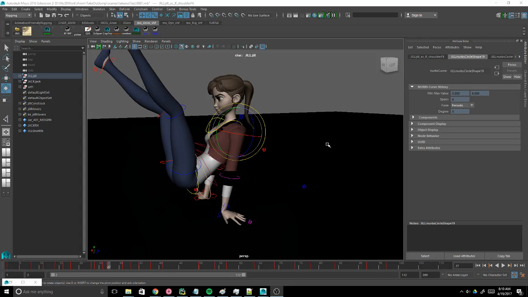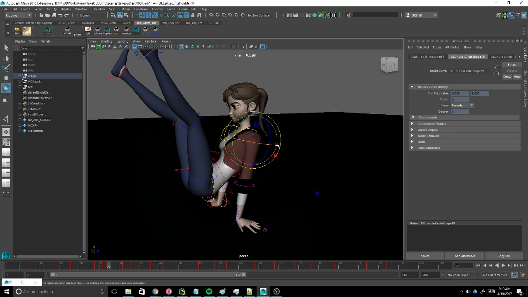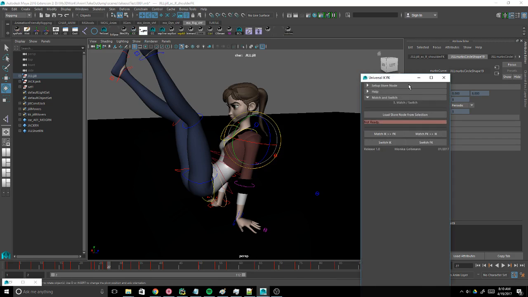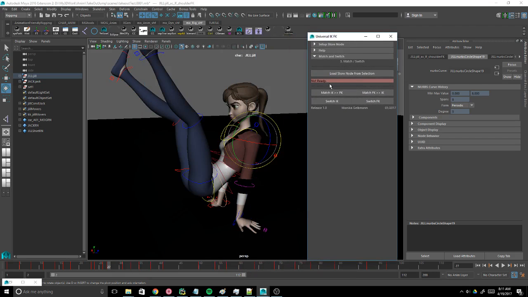Hi, I quickly want to demonstrate how the IKFK switch works. This rig is called Jill. She's from Anim Squad, available online if you take the school. So let's just run the UI here. I revamped it. First you will see red, you're not ready.